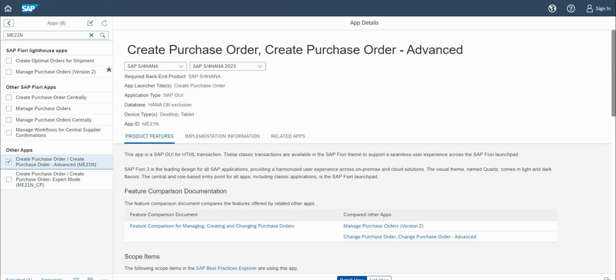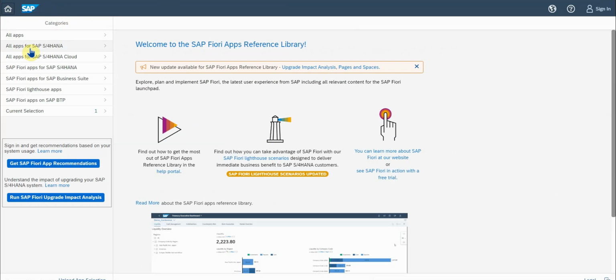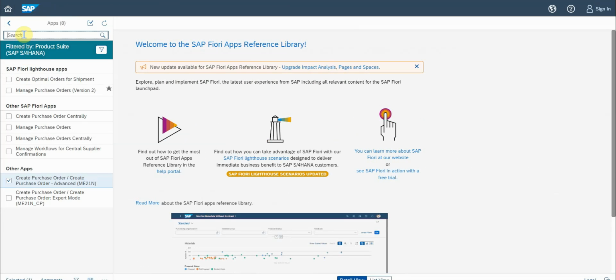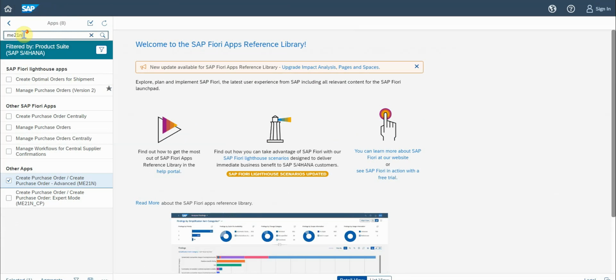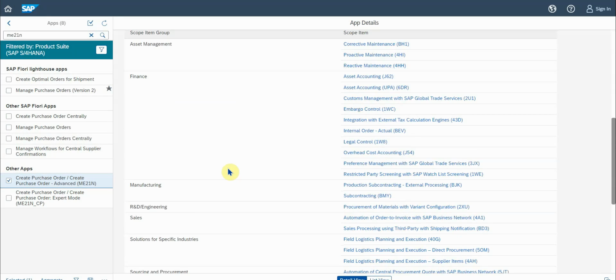If you go to the Fiori app library and do a search for ME21N, let me show you how you do it. You go to the app library, you go to apps, all apps, and in the search area, you just type ME21N. You will see that the app is identified. You just select it. Here's the app description. The details, here's the app ID. The product features are listed here that you can work through.